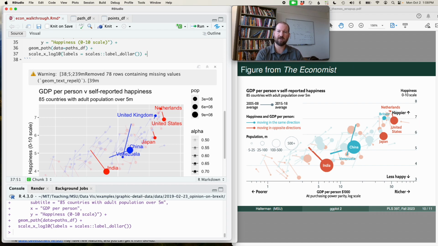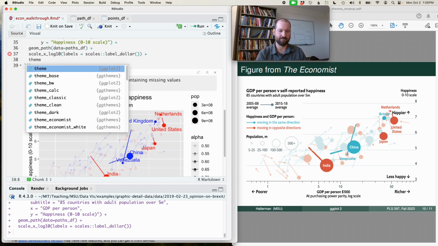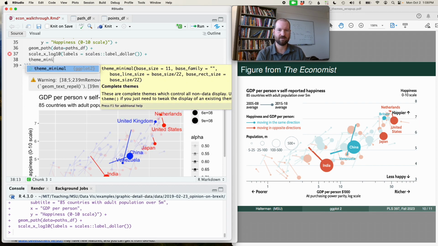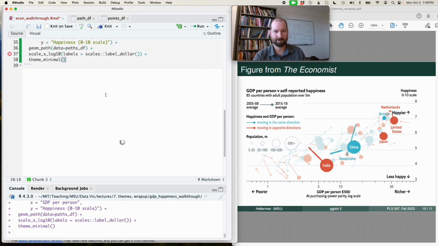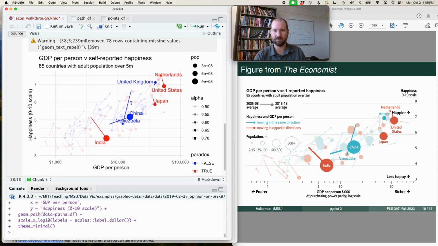The next thing I might try is, this is the default ggplot background, which has its proponents and its haters, but it doesn't look a lot like what we're trying to do here. So I might try just changing the theme to be something like theme minimal. Okay, all right, so that's looking better. It's a white background. There are slightly fewer ticks. It's getting a little bit closer.